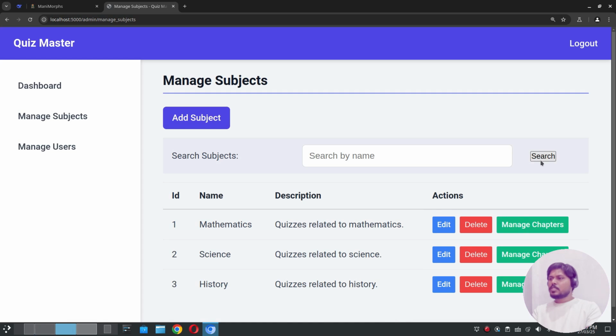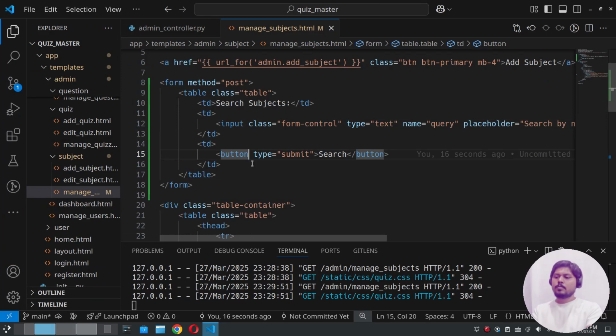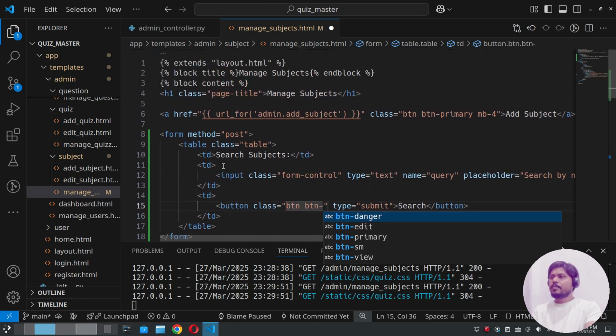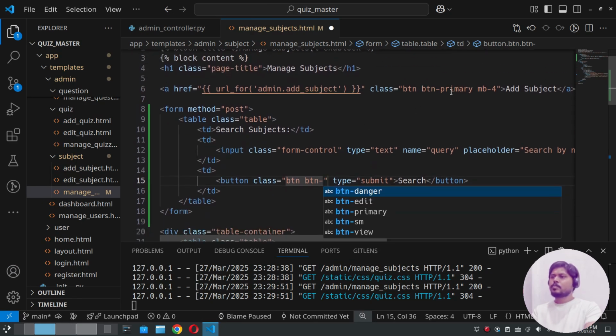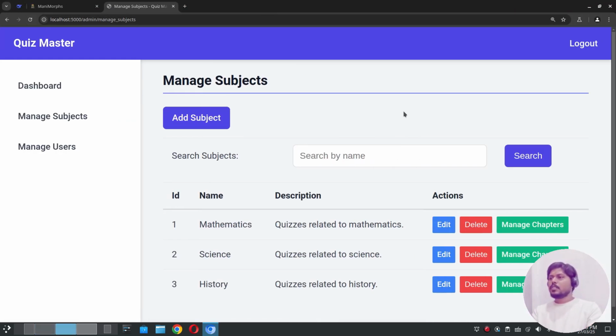We need some changes in the button too. So the button will have a class btn. For the add we have the primary, so we can also add this button here, btn primary, and that's it. Save it. Okay, so search subject, search by name. So our form is ready. We now need the functionality.